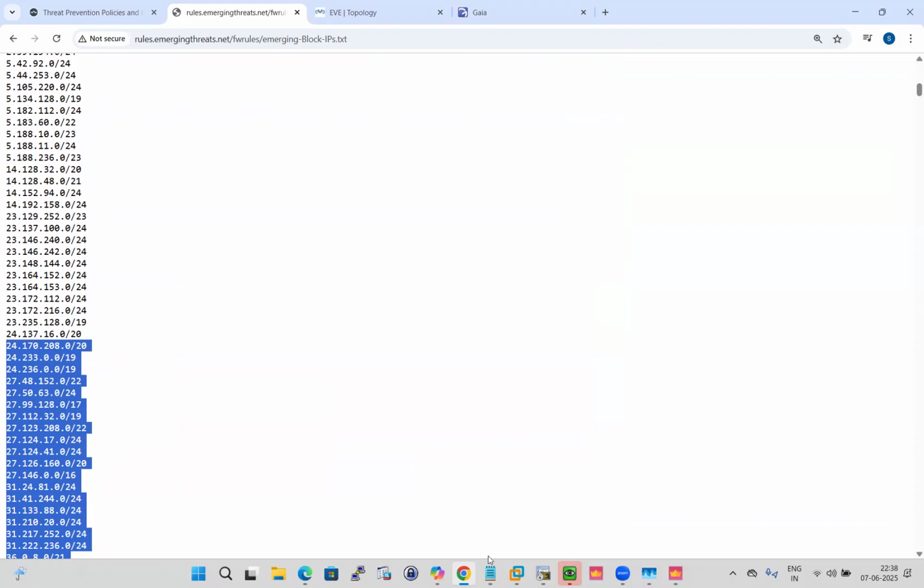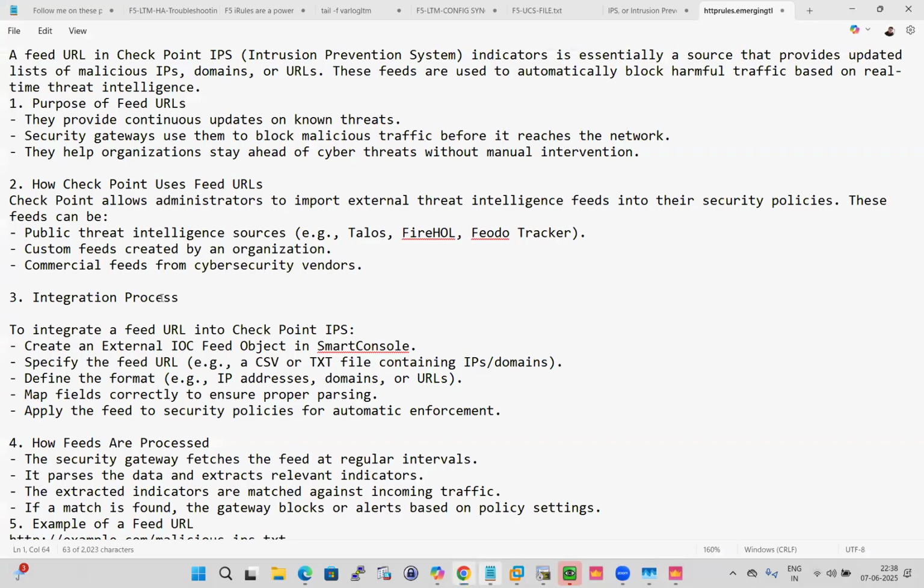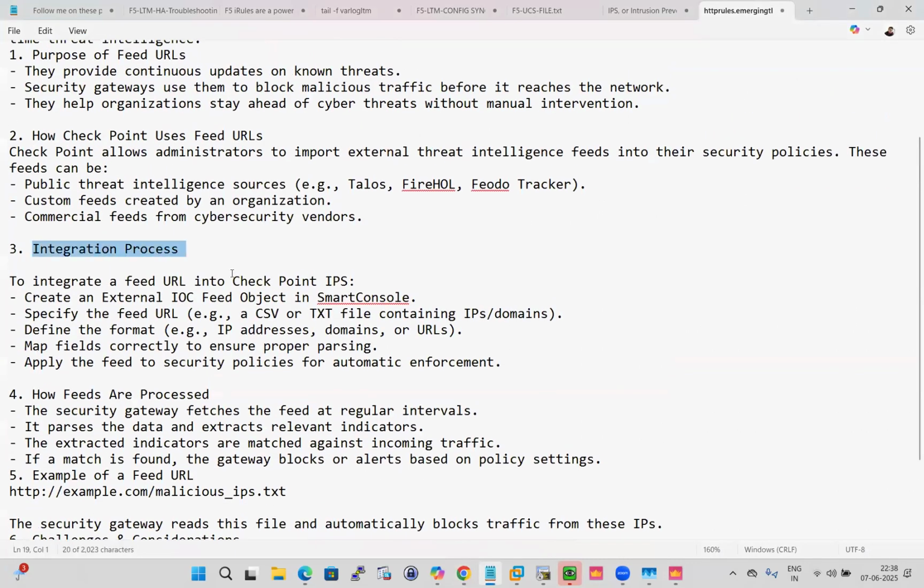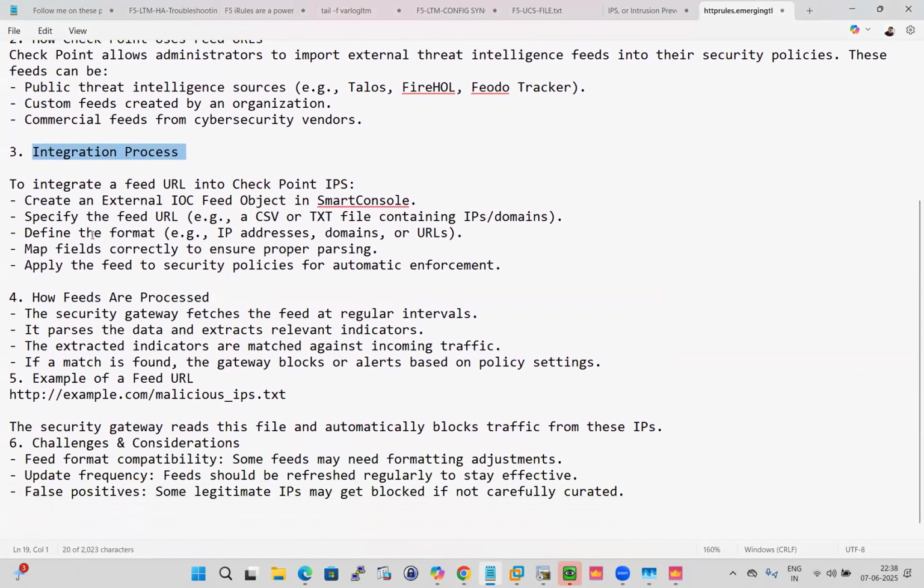Perfect. And it should be updated frequently, guys. So we need to integrate it, as I've already explained. There are two formats to import. One, we can import through a file, and another, we can import through TXT, maybe through an external feed URL. We can mention there whatever I have shown here. So let me show again.